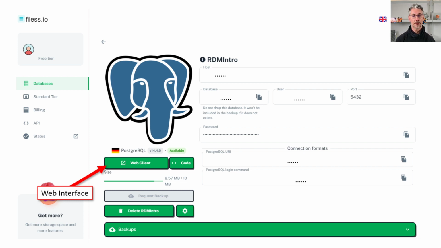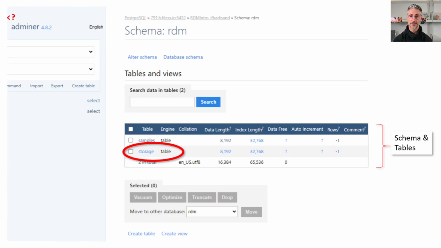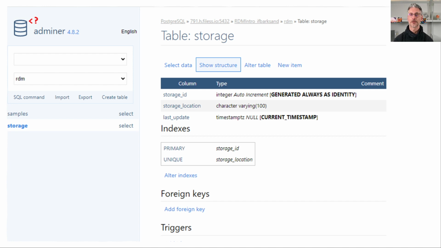You also have a web client to interact with the database if you don't want to use an external script or GUI. You can also look at the schema that we have defined here and the tables in there, so that it's all accessible via the web interface, and you can have more details about the structure, and you can see that everything that we put into our SQL query to create the tables is now reflected in the definition of the table as well.